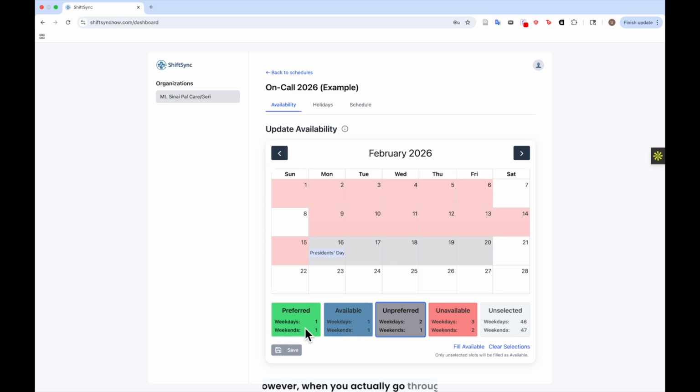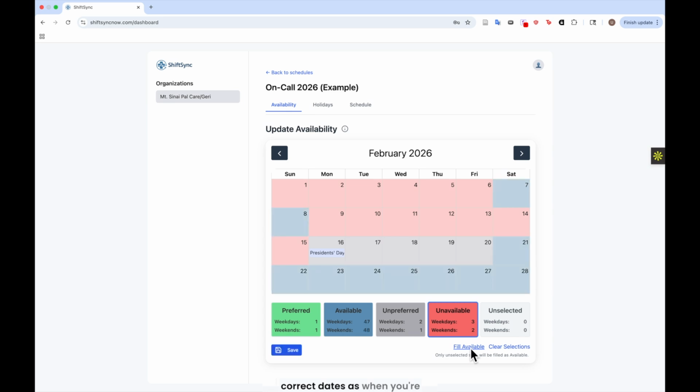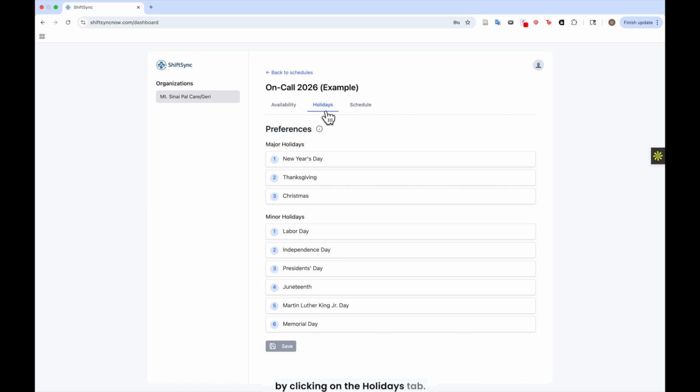However, when you actually go through and fill your availability, make sure to double check every month and ensure that you're selecting the correct dates as when you're available or unavailable, as well as preferred or unpreferred for your on-call schedule. Once done, you can then click Save in the bottom left corner. After clicking Save, you can then rank your holidays by clicking on the Holidays tab.